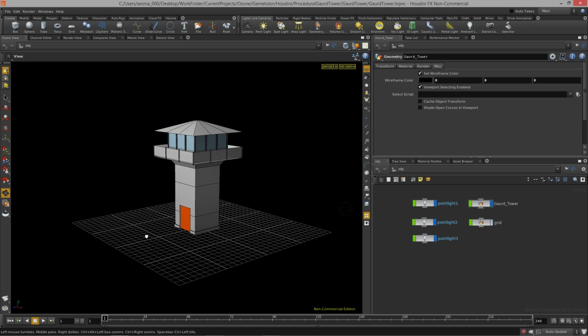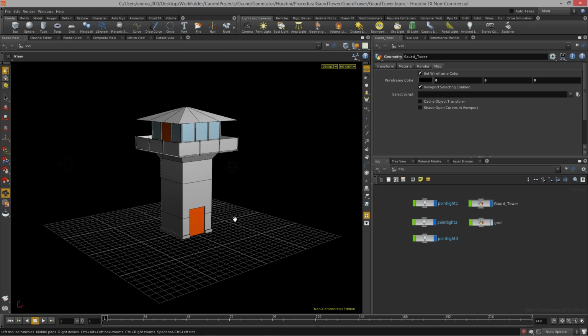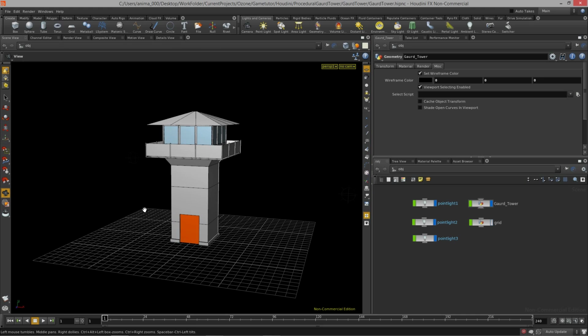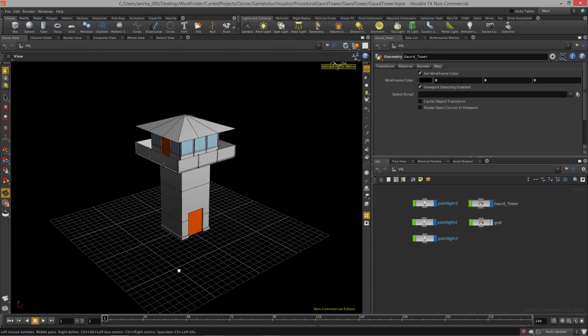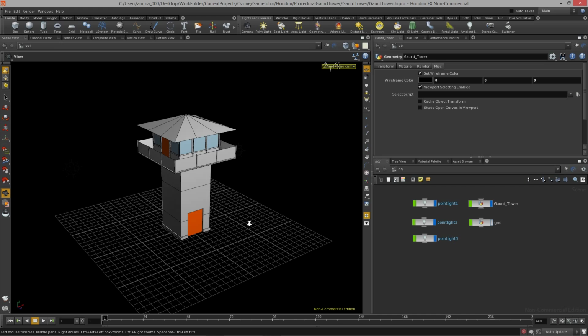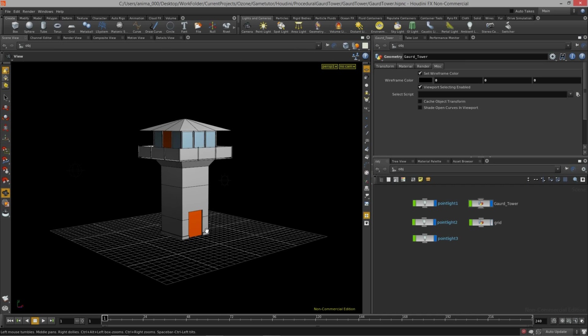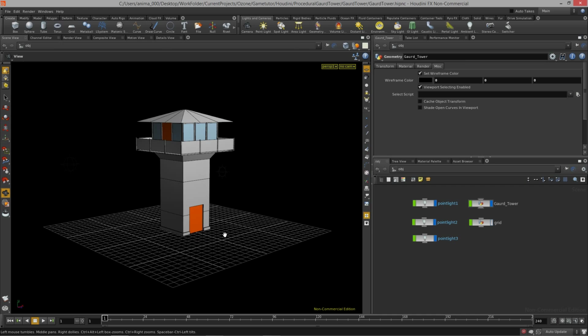In this particular course, we are going to cover the process of creating a guard tower, like you see here, that you see in a lot of different types of games, be it an FPS, maybe a top-down tower shooter type game. There's just a ton of types of games that utilize these types of structures, okay?